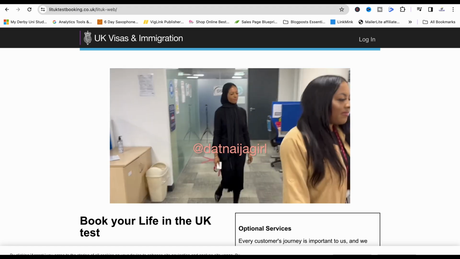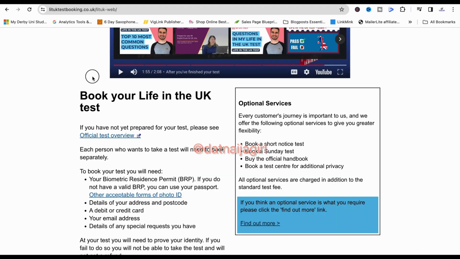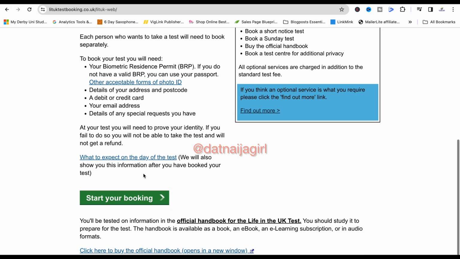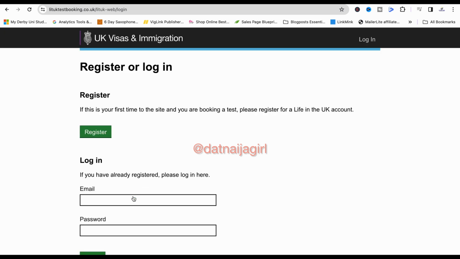When you scroll down, they will tell you how to get ready for your test, basically how to prepare for your test. There's an official test overview which you can read more about. They also have optional services where you can book on short notice, book a Sunday test. They have an official handbook which you can buy, and you can also book a test center for additional privacy.